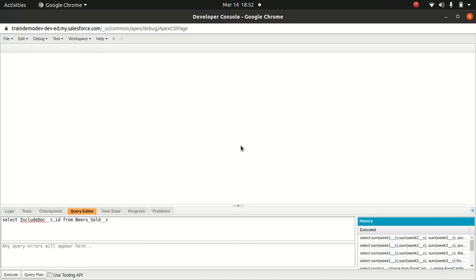Another one is that every transaction starts with a new set of governor limits, which makes it easier to ensure that your code stays within the governor execution limit, which is very important, right?